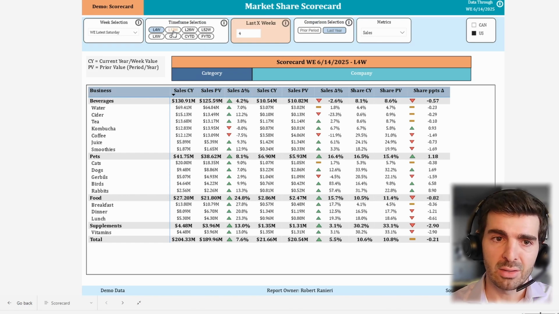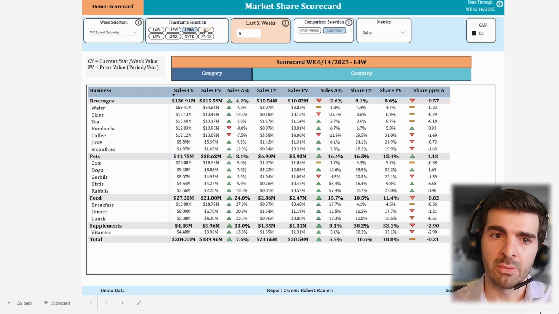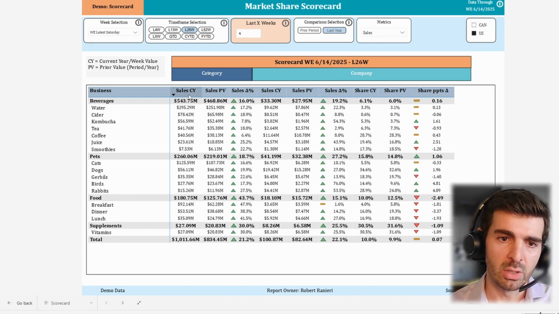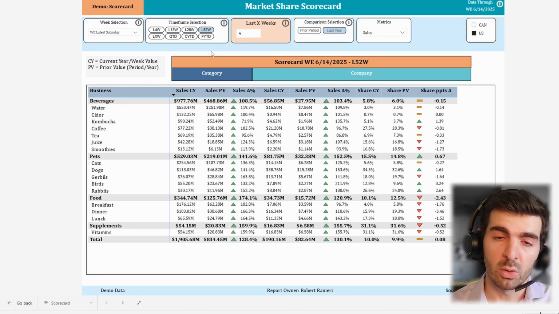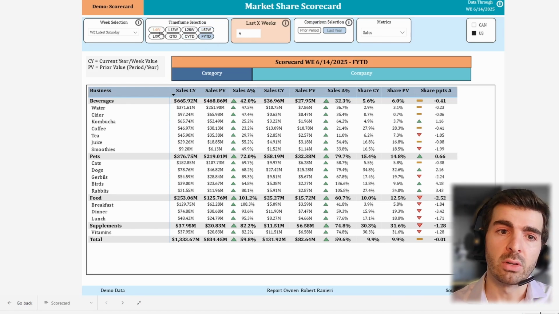Now, if I click last 13 weeks, L13, it's going to show me the sales of the latest 13 weeks. And so you can automatically click these different time frame selections and get a sense of how the market is changing. There's 26. It might take a minute to load, but it will load and then show you the sales. Latest 52 is one whole year. You can even do it by calendar date or your company's own fiscal year to date.